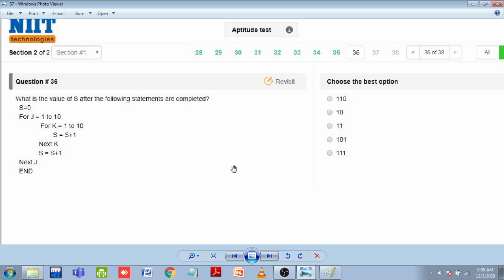Because they are asking the value of s, let us suppose they were asking the value of k or j. In that case the value is slightly up, but here they are asking the value of s, so there is no confusion. The answer should be 110.